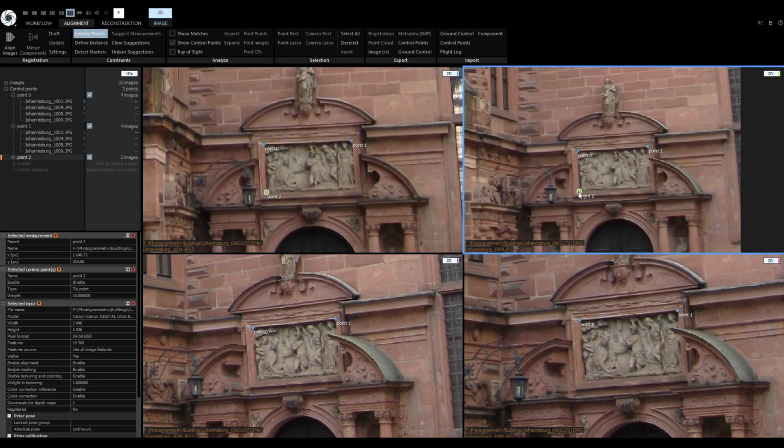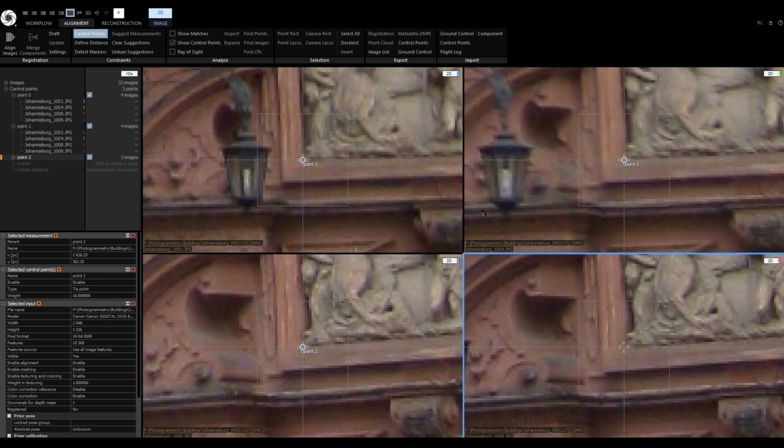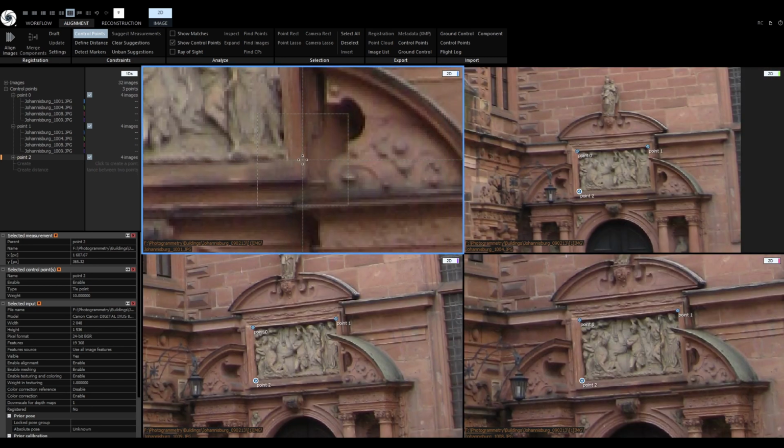I will finish placing control point number 2 in the other 3 images. Let's add one more control point so we have 4 in total.